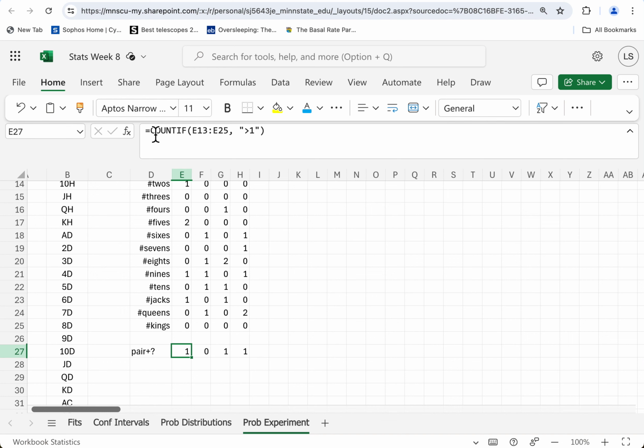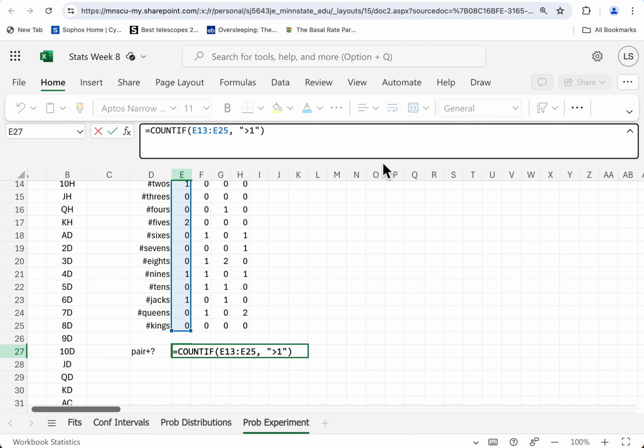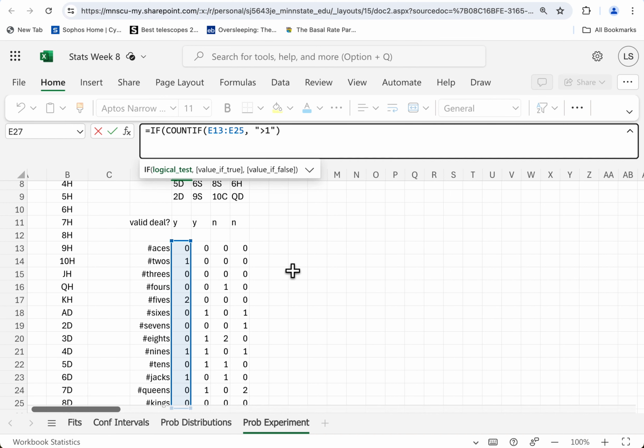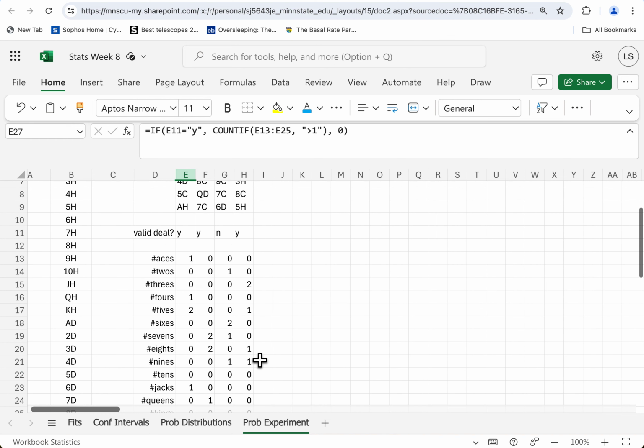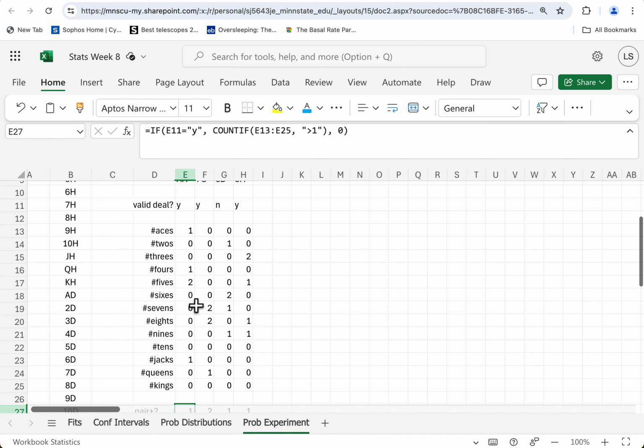So what I'm going to do is wrap this in a big old IF. If, and the criteria is going to be this cell equals a y. I think that's how I do this. If it's a y, then I will count. And if it isn't, then I'll put, I guess I'll put a 0. Let's see if that worked. Oh, I love it when it works. So that says I got 1 pair, and it counted it because it was valid.